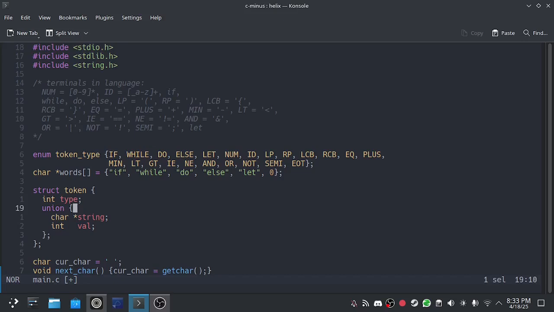Then I have here defined a token. It's just an integer type. This one represents what kind of token it is, so it could be like an if or while token. This one tells you if it does have a value, like for example, if it's an identifier, then it can either be a string or a value at this part, right?